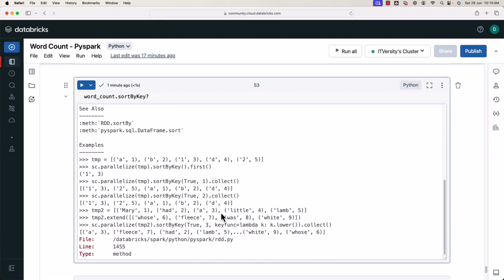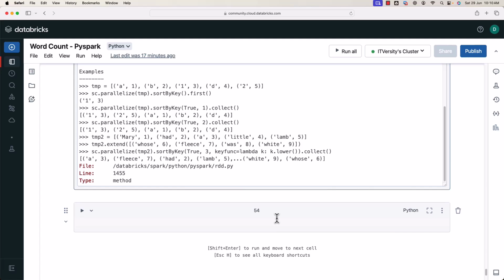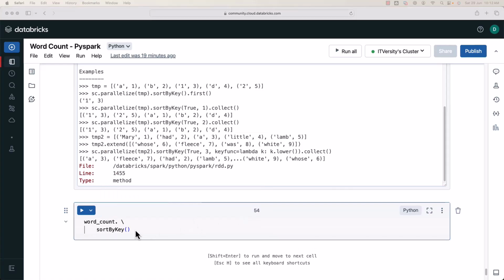That being said, you can see the examples here. You can specify true or false for the first argument. For keyfunc, you can pass a lambda function like this. In this case, first let's go through sorting the data in ascending order by words. The way you can achieve this is like this. You can say word_count, then sortByKey. I would like to sort the data in ascending order by word. As word is the first element in the tuple, we just have to run this. It will work as per the expectations.